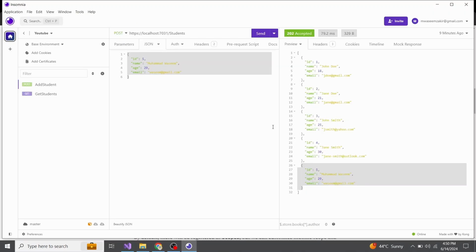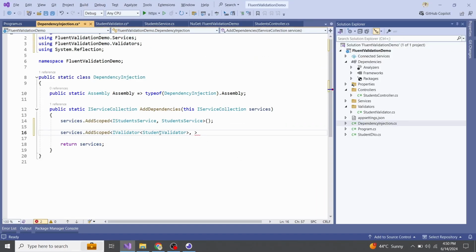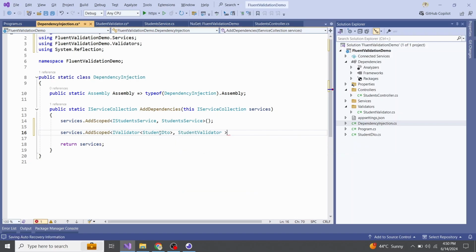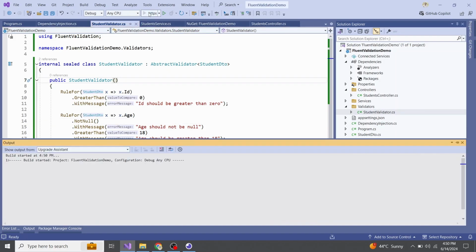So that's how we are going to do that. DTO and the name of our validator. So this is how we can add its dependency. That's all we need to do. Let's run this and see if our validation works or not.